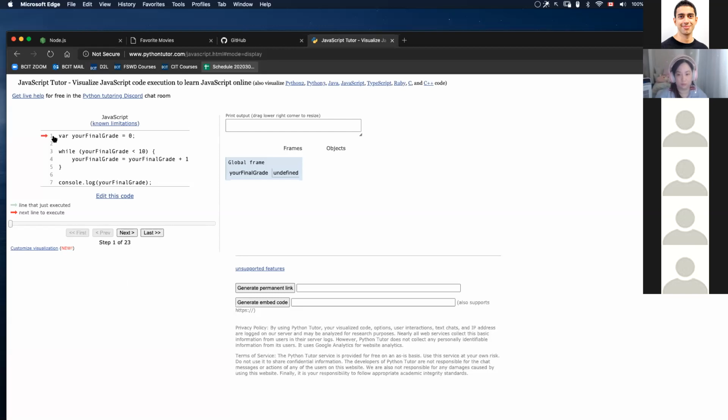And so if you take a look at this, everything I said should make sense. Remember that we're starting by saying your final grade is 0. So this line of code hasn't executed yet. Once this line of code runs, now we have a variable that exists inside our memory called your final grade with a value of 0. In memory, we have this variable. It has the value 0.